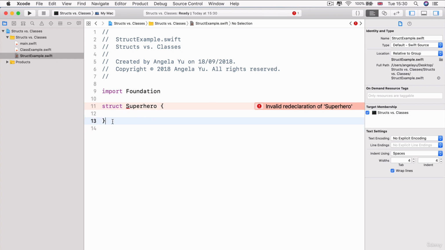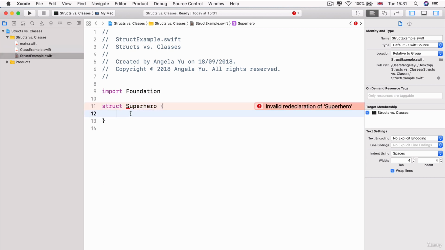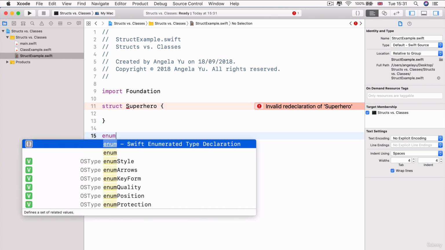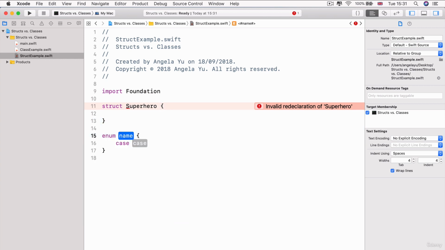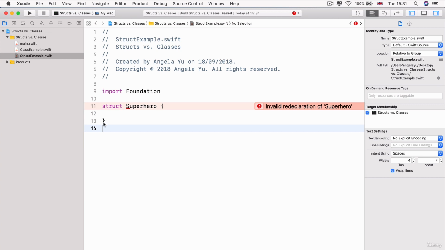Now, even though in this case this is a superhero struct, and in this case this is a superhero class, the Swift compiler doesn't actually let you give the same name to structs, classes, or enums. So I can't create an enum called superhero either. This is all forbidden. So I have to give them unique names.